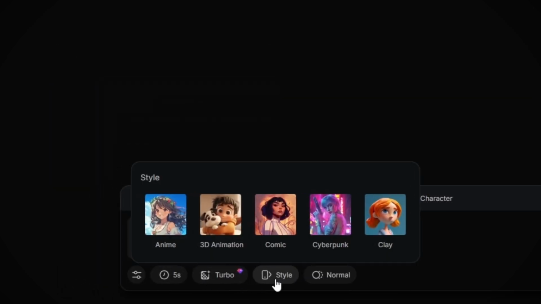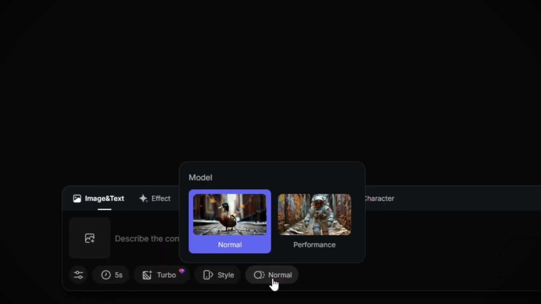You can add styles like anime, 3D animation, clay, cyberpunk, or comic book. And you can choose between normal for balanced quality or performance for faster results. Let's try 3 different effects on 3 different images.